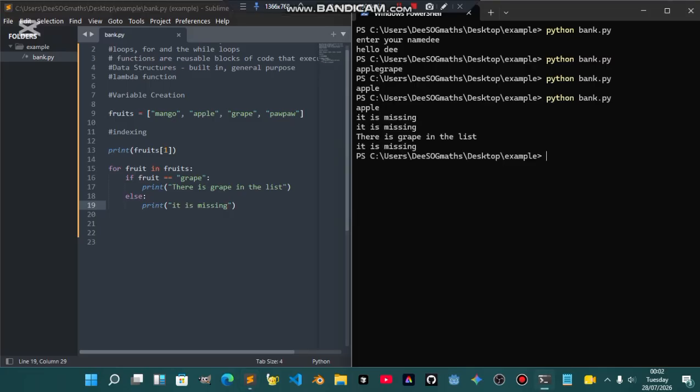Press enter, you can see what happened. For the first fruit, it prints it is missing, which is this index. The second one, it is missing. The third one, there's grape in the list, which is for grape. And the fourth one is it is missing. So yeah, now imagine if there was no such fruit at all. Let's say we just called one random name, or banana is not there. So if we write banana, what is going to happen now is that it's going to print it is missing 4 times, because there's no fruit called banana here.